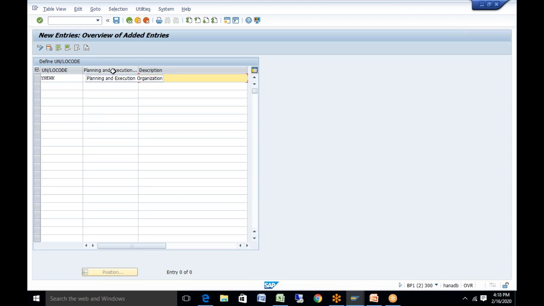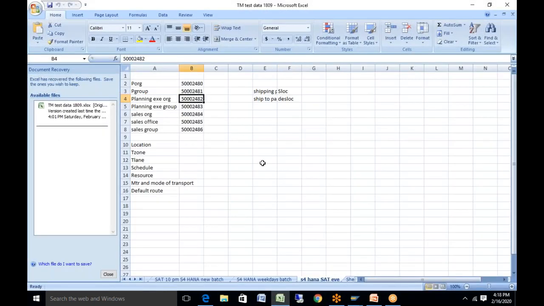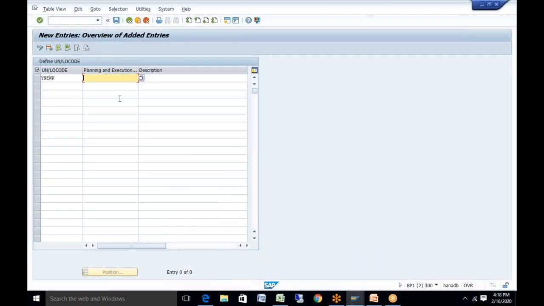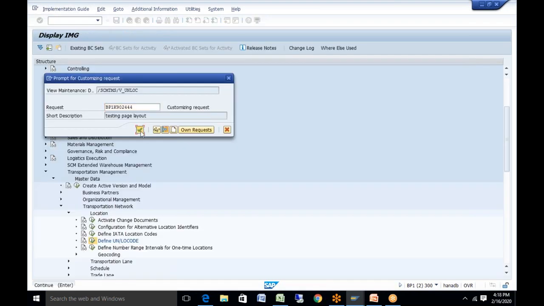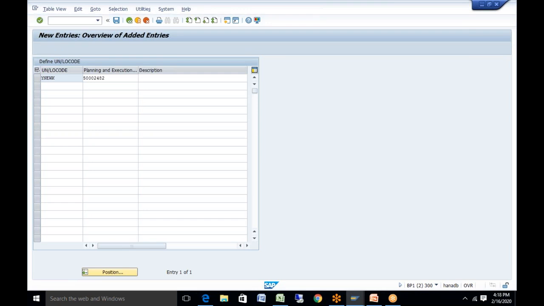You can put the execution organization. If there is any specific planning organization which is responsible for planning with this code, you can put the planning execution organization also, which we created yesterday. So you can give the organization name. You can give the description or you can keep it safe. Okay. So all the configuration is done.